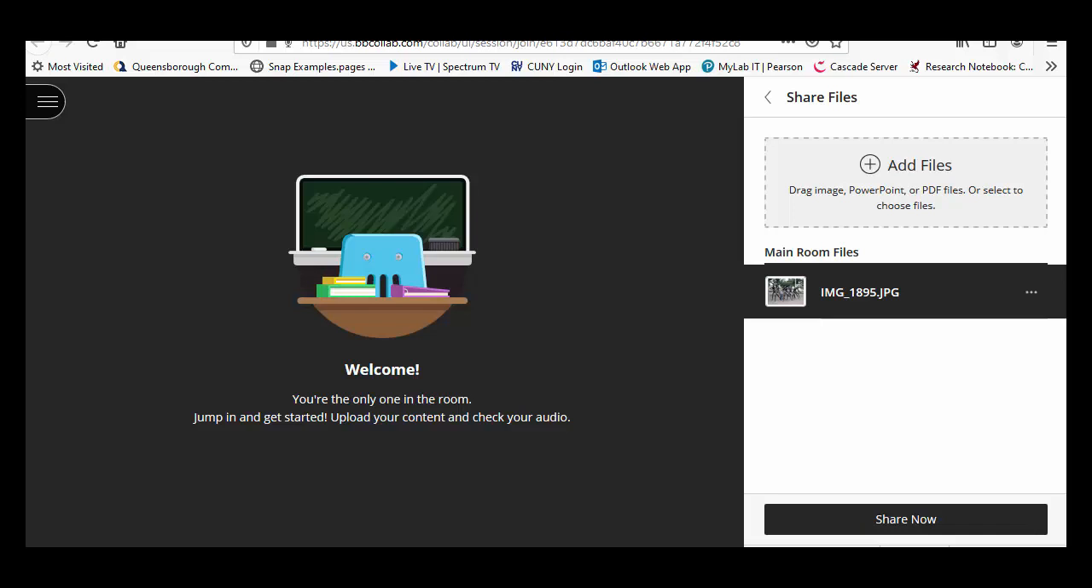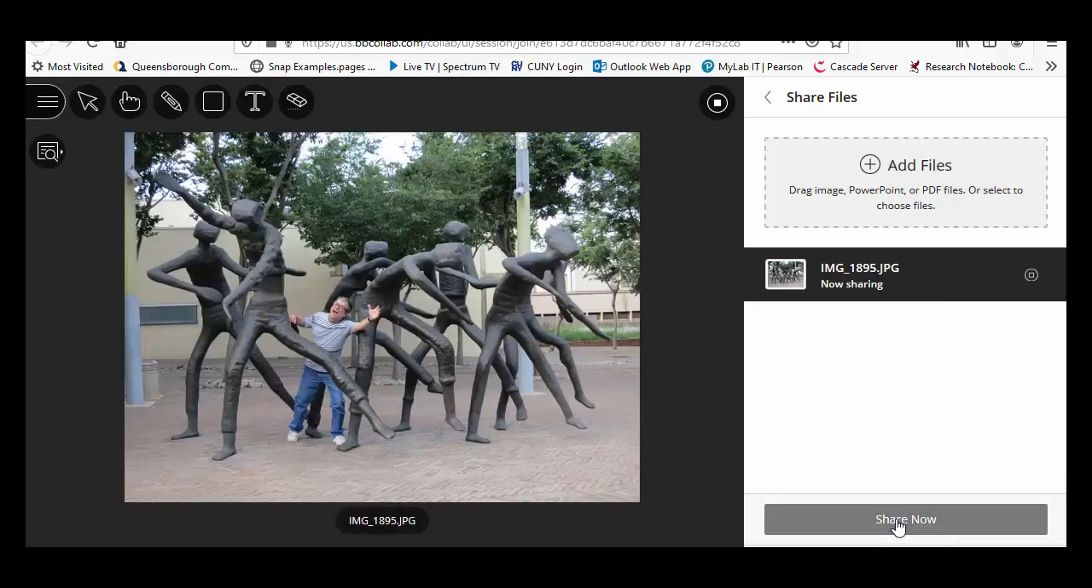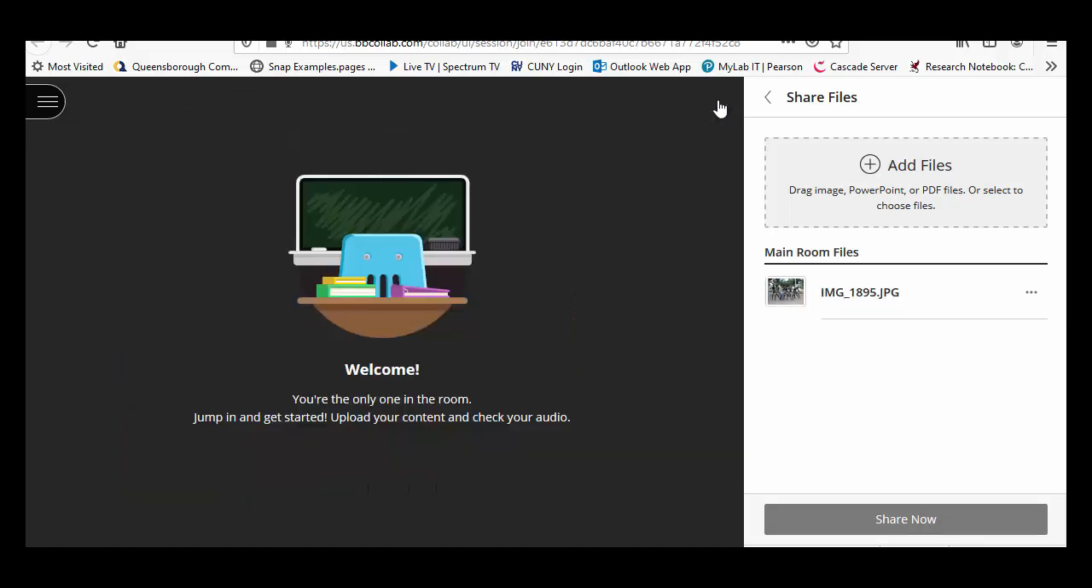I found through the Explorer the image file I want to share. I see the file has been downloaded in a sense in the Collaborate environment, and then I click Share Now, and the system will display the image. Of course, after you talk about whatever the image may be, you want to close the sharing of the image.